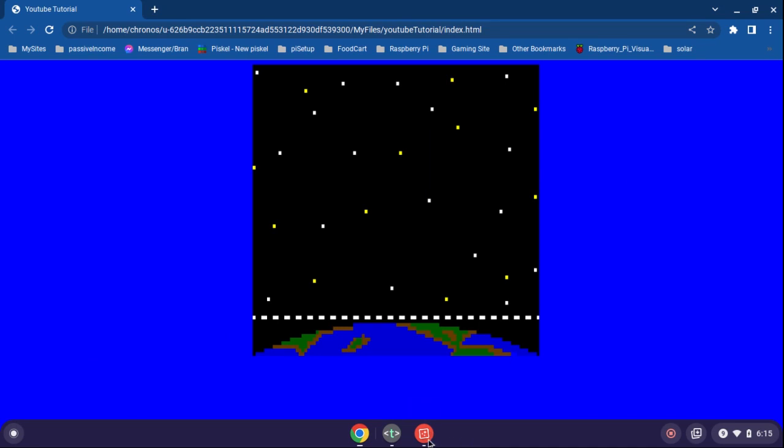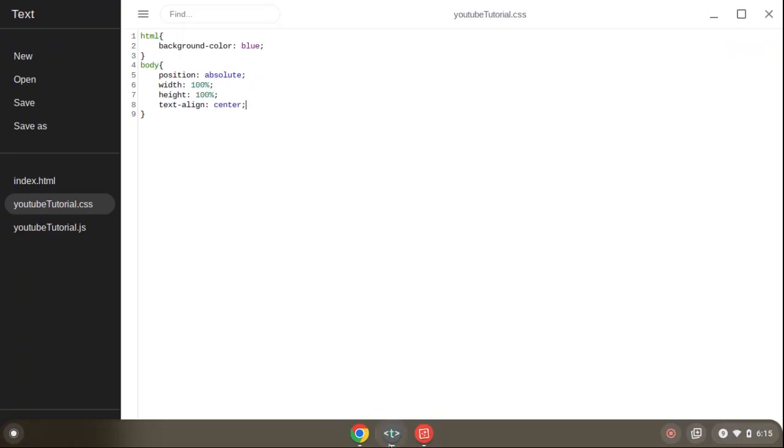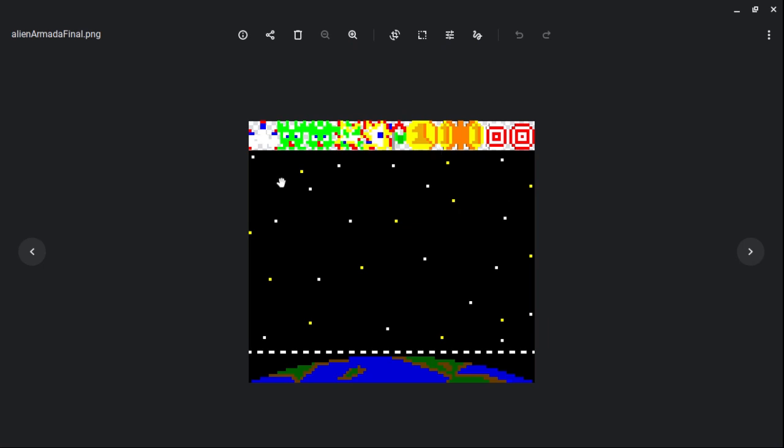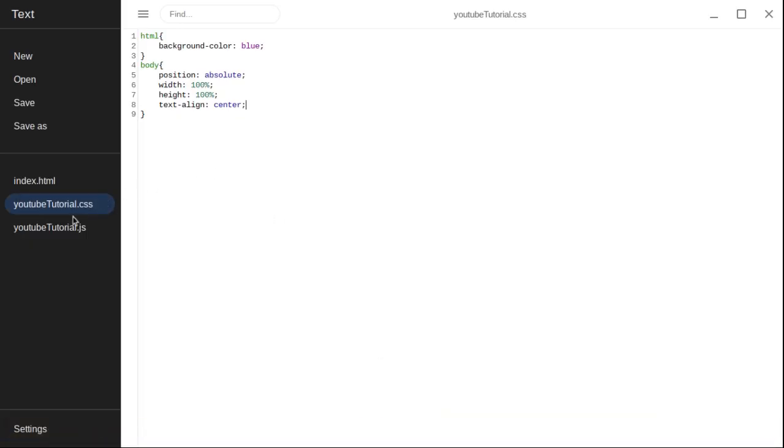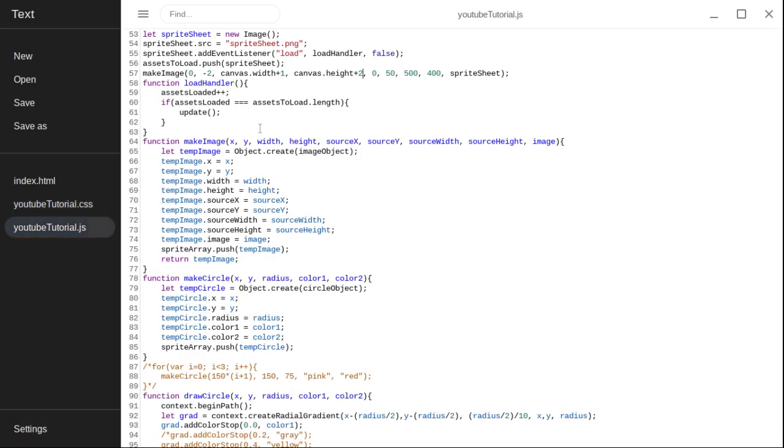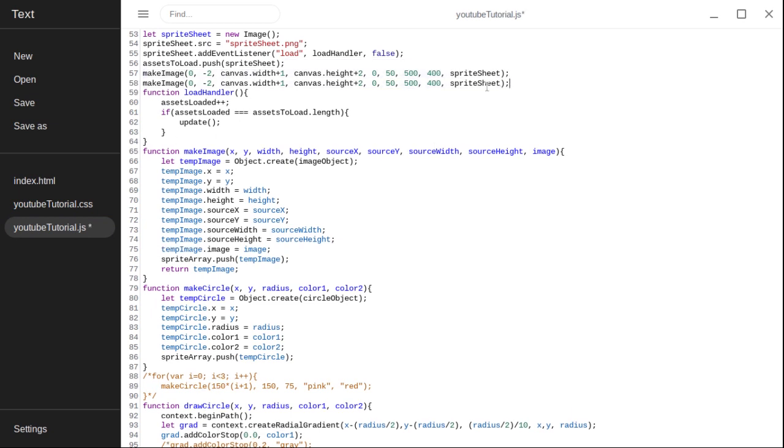Okay, we're not quite done yet. Now that we have a nice background, because we've learned how to snag just a portion of our sprite sheet, let's snag a smaller portion. I'm going to say an even smaller portion, and let's just get one of these little aliens. So to do that, I need to make another image.